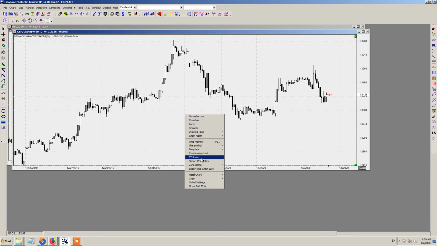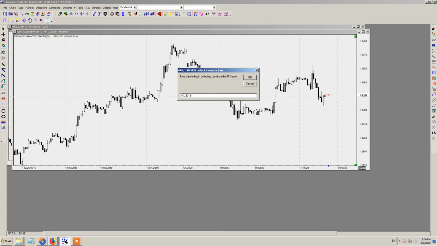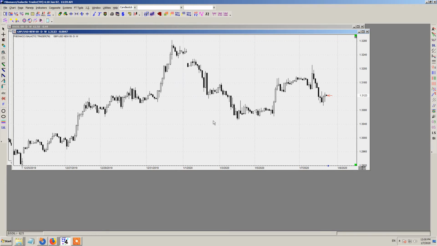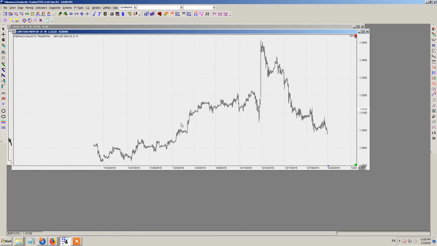I can right click, FT server, update 60-minute bars, or you can even update 1-minute bars. It's going to be slower because it downloads all the 1-minute bars since January 2019 until now, and backfills. But I'm going to do that now. It's going to take a while, but this works the same way. It's going to download the 1-minute bars of all this period. You'll see the data begin to grow here when it gets there. See, it begins to go backwards there.